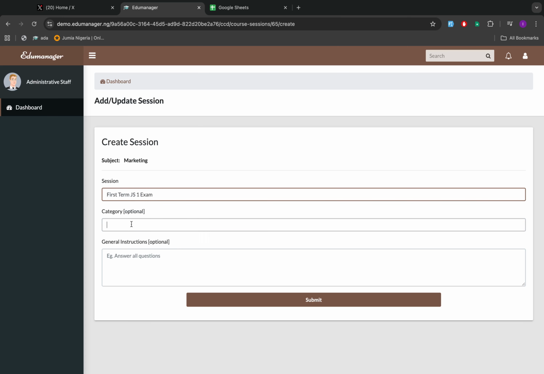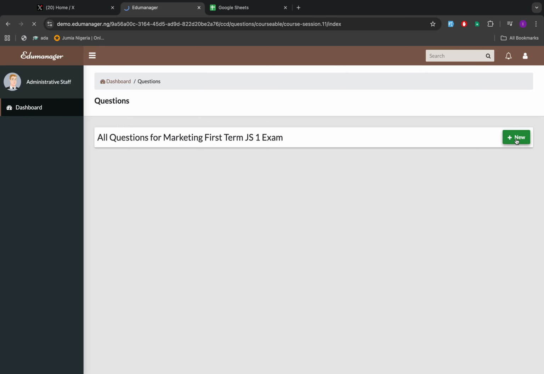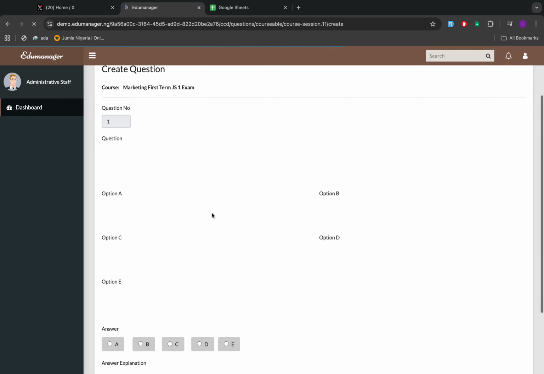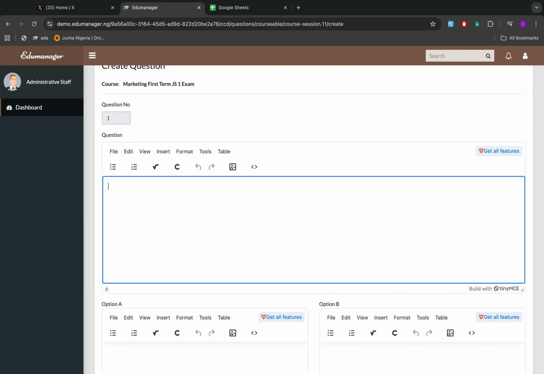Then all these are optional. You can just submit and you create a section. Now once that section is available, you can start adding questions. There are two ways to add questions. You can come here to the questions and use the new button to add a question. This is a very simple way, but it can be stressful because you need to type the questions one after the other, all of them one after the other.